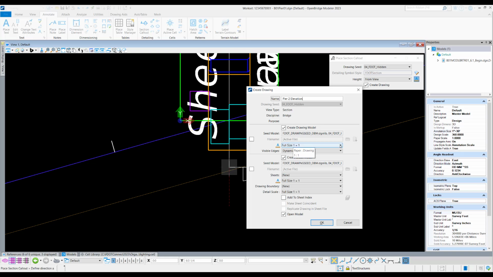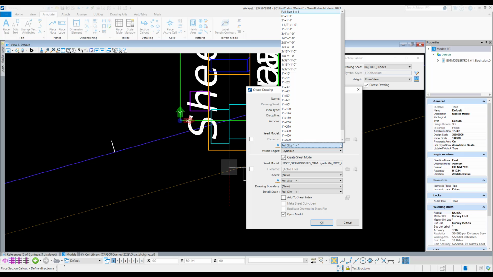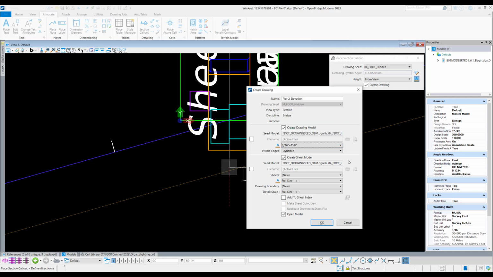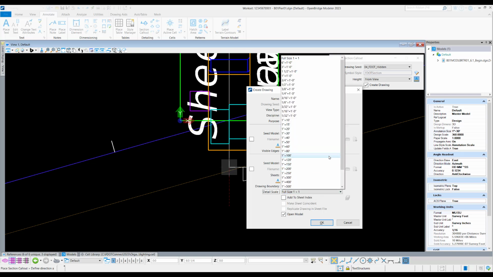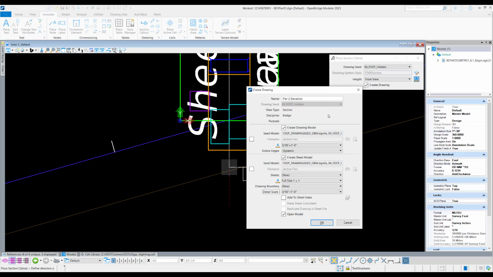We'll select the annotation scale for the drawing model as 3/16 of an inch equals a foot, and we'll match that to the detail scale of the sheet model, 3/16 of an inch equals a foot. For the sheet, we'll let it be new since we don't have any sheet models created. We'll make sure that this is 1-to-1 here, and then we'll let it open up the model after we click OK. Double check all of our settings. They look good. We'll click OK.